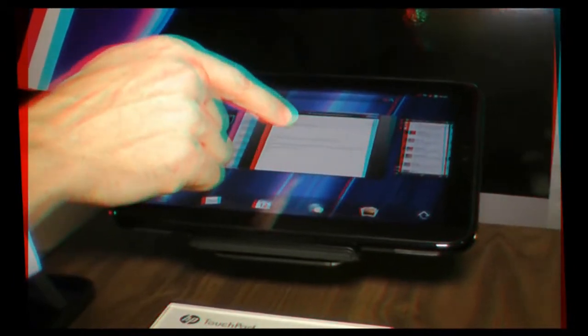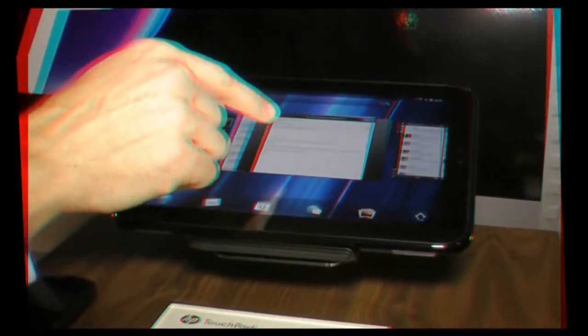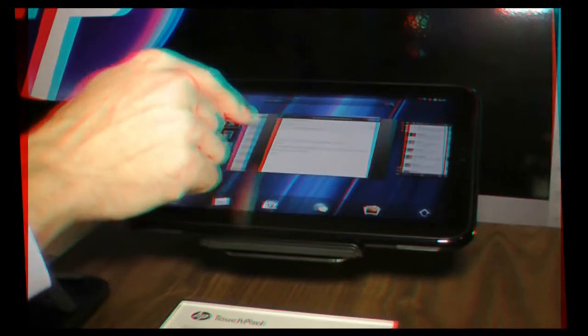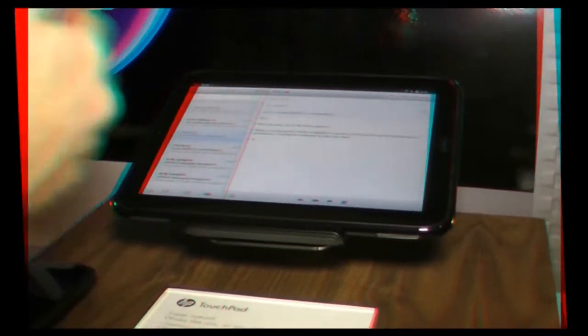In most operating systems, I would have to reply to this message, or I'd have to save it as a draft to get back to my inbox. With webOS, I can just get back to my inbox and continue on my way and get to that reply at any time I want to.